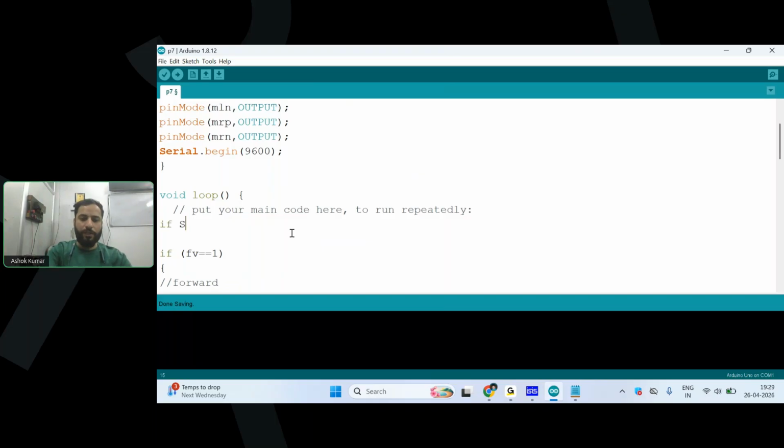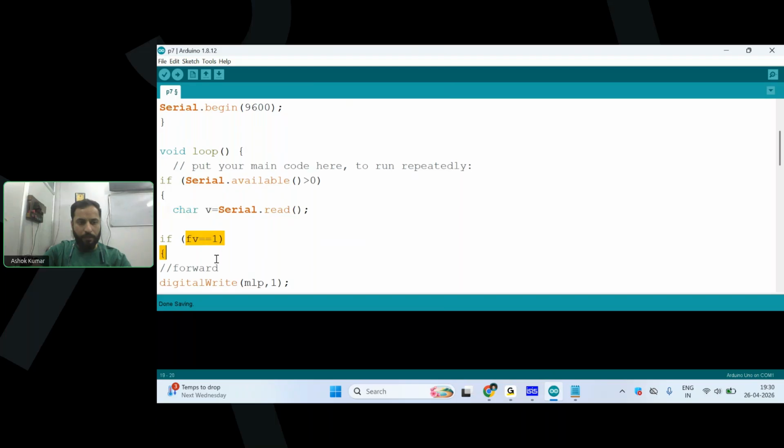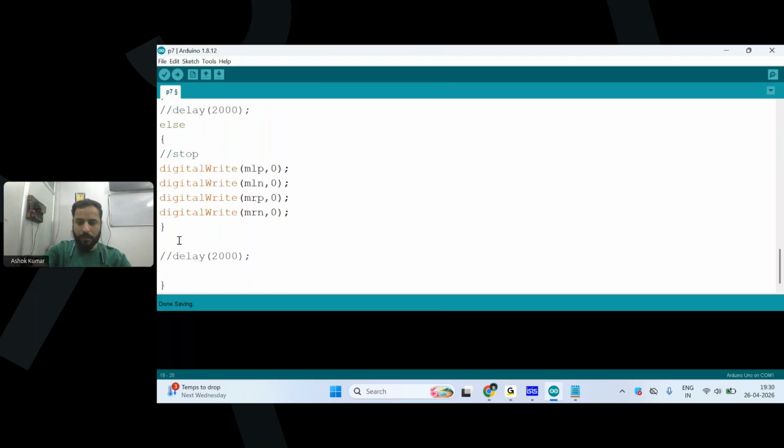We have to use if Serial.available is greater than 0, then read the data. So I'm saying V equals Serial.read, and here we'll say char V. Okay. So we have started the bracket here, read the data, and compare the values. And at last, let's put the closing curly bracket, right? It's closing this if Serial.available, right?